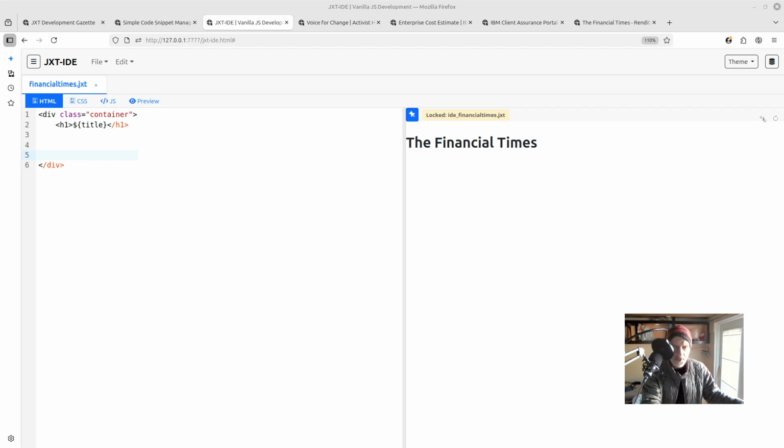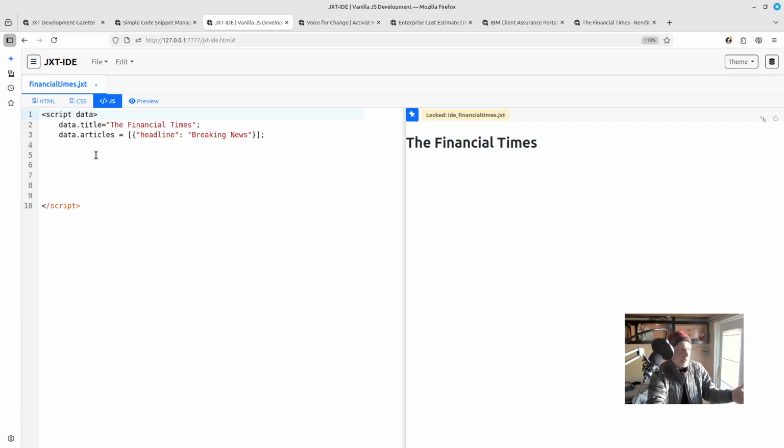We're going to look at the easiest way to make a website in 2026. So let's say what a web developer really wants to do is they just want to define their JSON like this. So let's say we got data title, we print out the title, and then we got data articles, and this will be your JSON. Here I've just got a headline for breaking news.